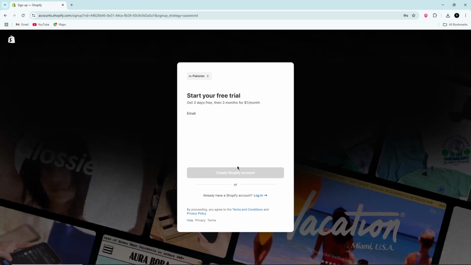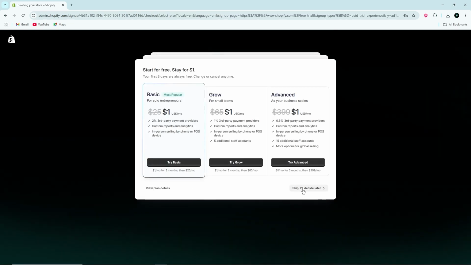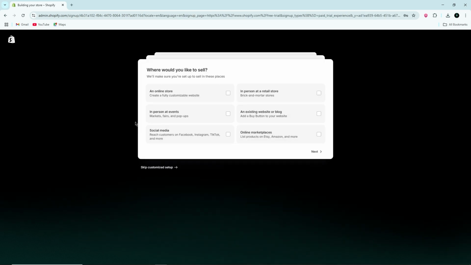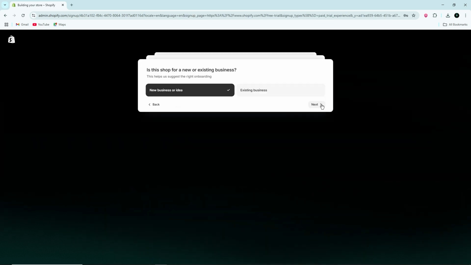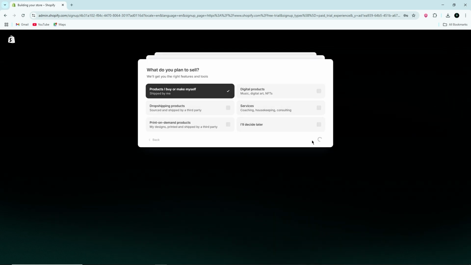Shopify will now set up a new store for you, and this process takes a few seconds. Once your store is created, you will answer a few questions about your business, for example, whether you are already selling or just starting out, and what industry your products belong to. Answer these questions or skip them if you want.